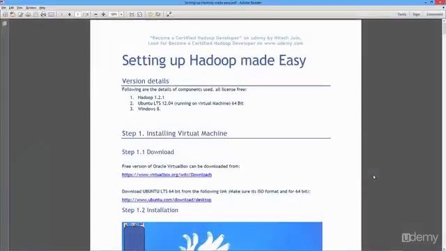Welcome. This is a video guide to set up Hadoop. I'm going to use this document throughout my video, which you'll find in support materials along with this lesson. I've made this document so as to make a step-by-step guide on how Hadoop installation can be done. In this video, I'm just following all the steps in the document and showing you how it works.